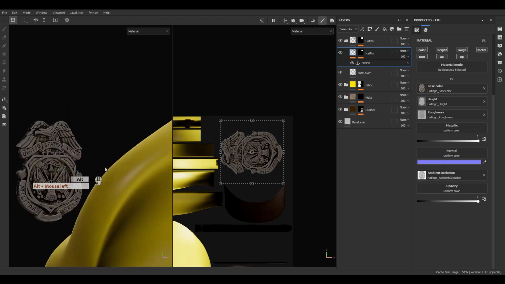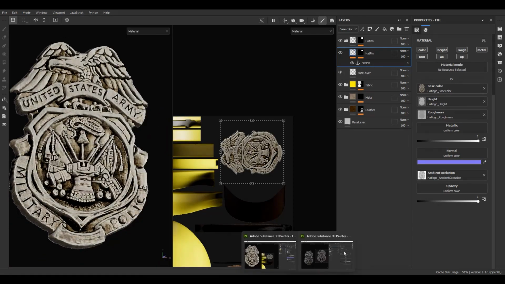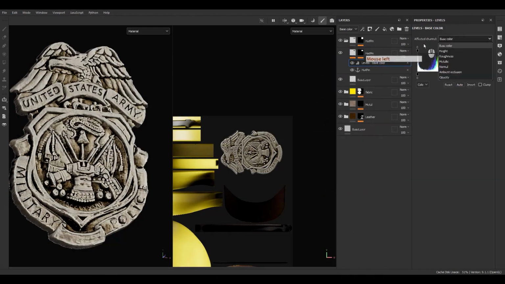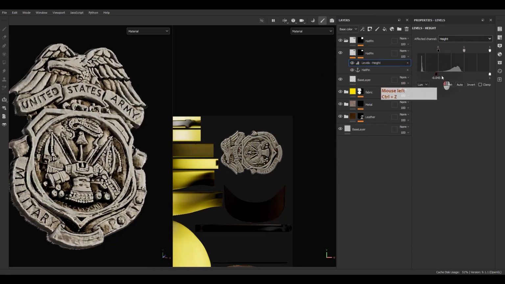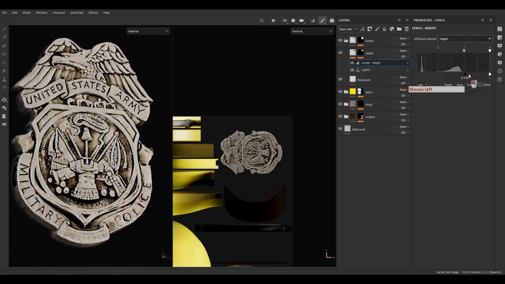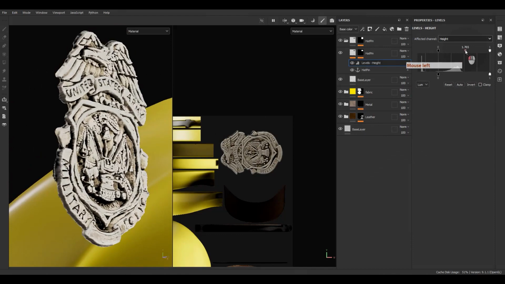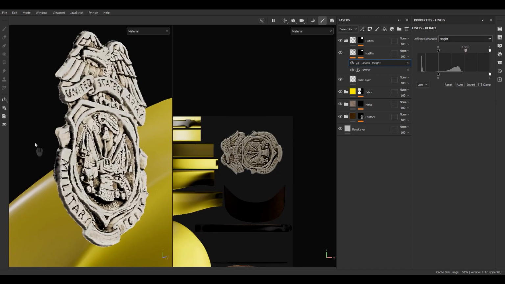We just create our Hatpin over here. And now I can add a level. An affected channel should be on height. And now I can increase or decrease or control the height amount from here. So let's increase this slider. Okay, I think it's okay.